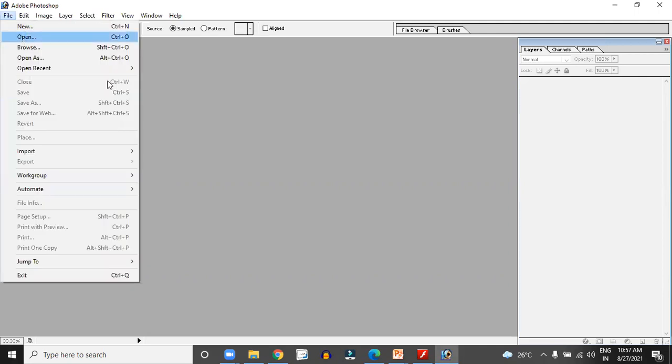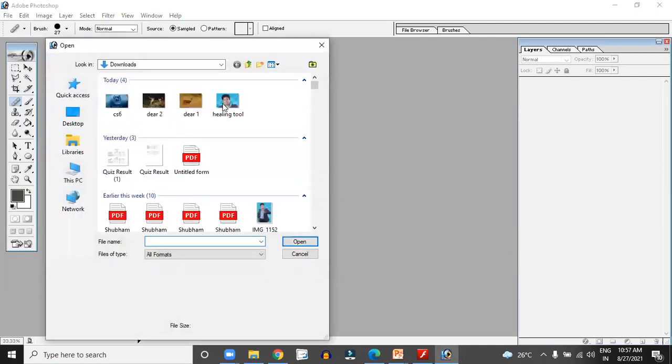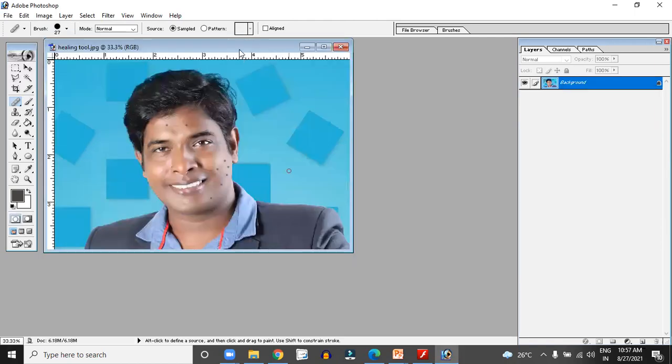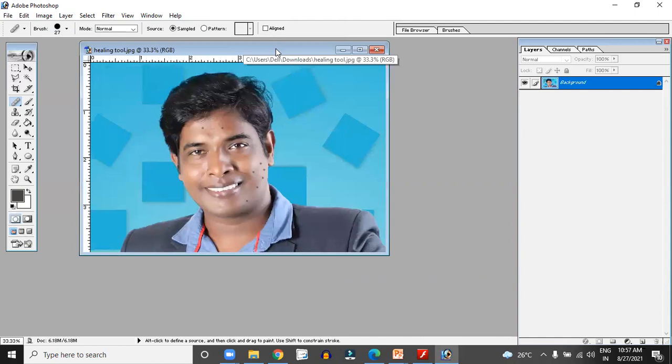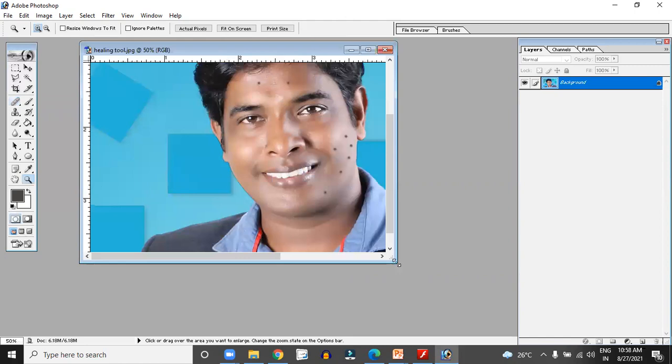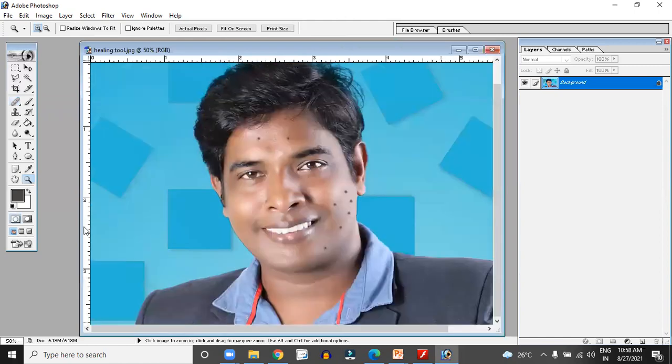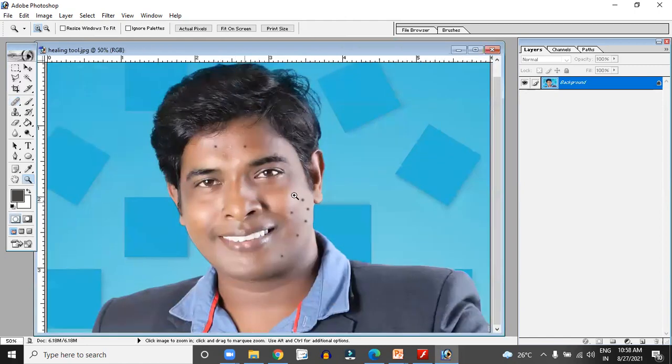So here I'm going to open one image. As the name says, the healing tool can heal pictures. Now you can see on this picture, on my face, there are some dots. How can we remove these dots? To remove them we need to pick a particular place which is good. First of all I'm going to select the tool. First we need to select the healing tool and then we can go for it.